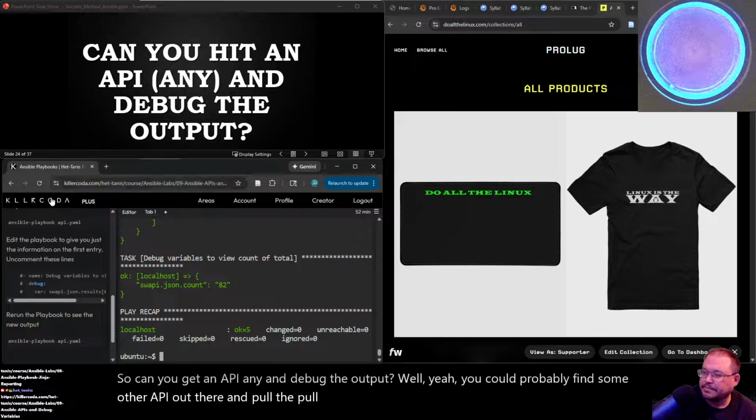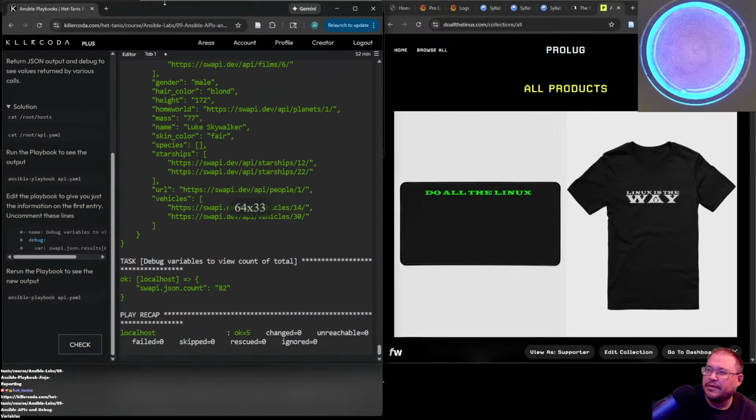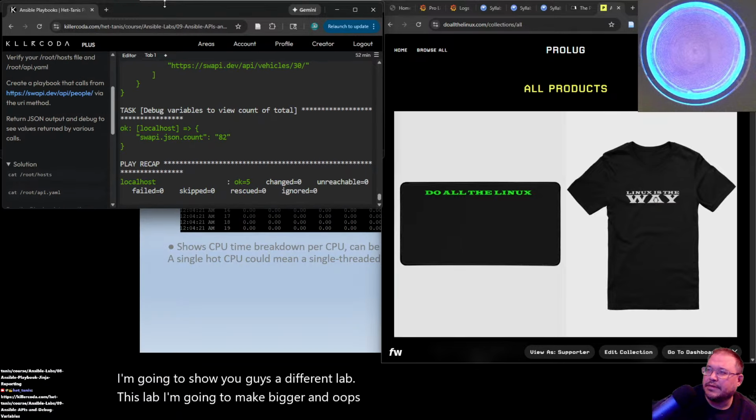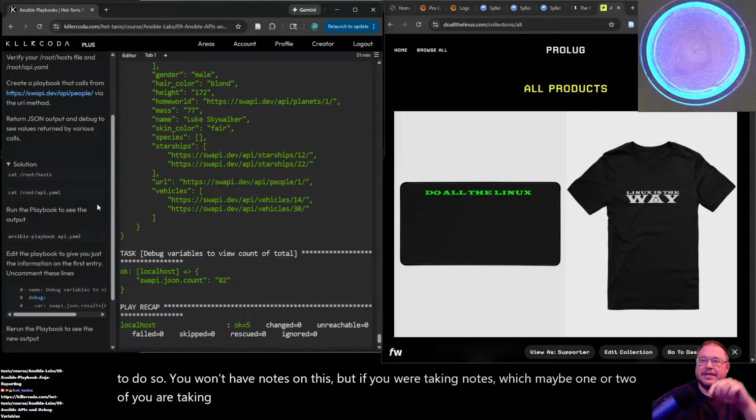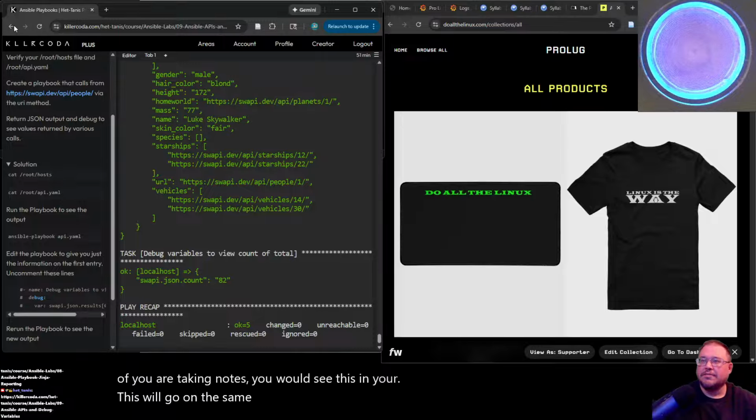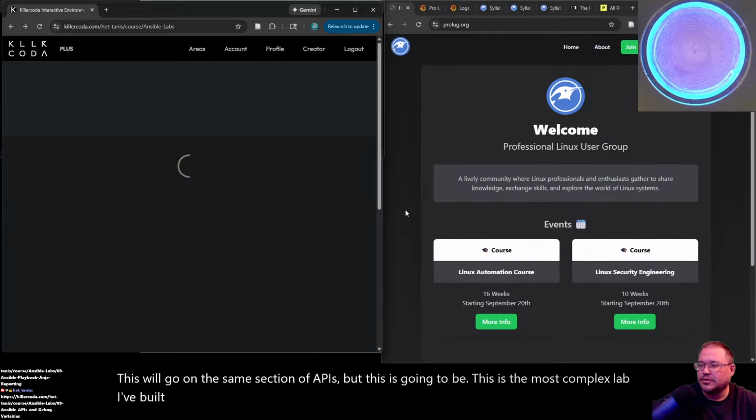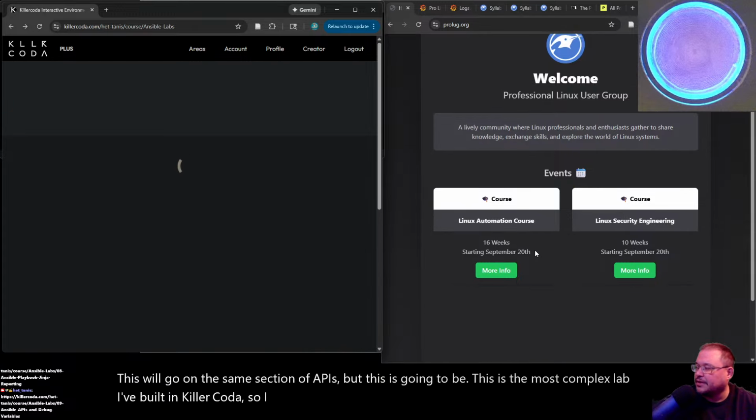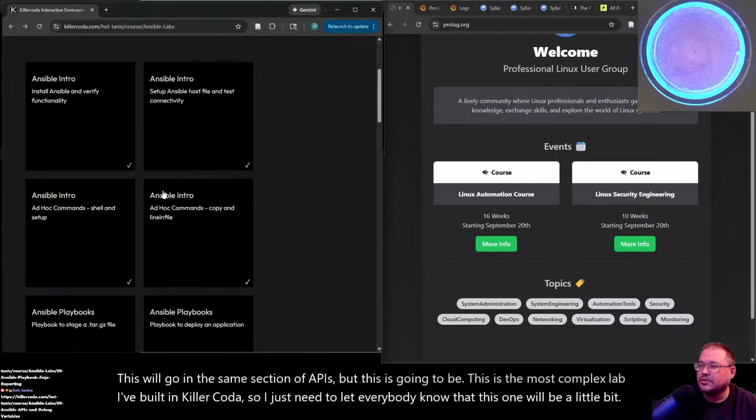I'm going to show you guys a different lab. This lab I'm going to make bigger, and oops, I don't want it that big though. You won't have notes on this, but if you were taking notes, which maybe one or two of you are, this will go in the same section of APIs. But this is the most complex lab I've built in Killer Coda. So I just need to let everybody know that this one's a little more complex.